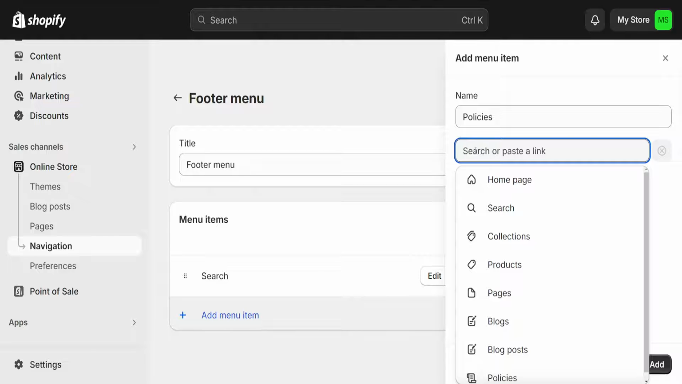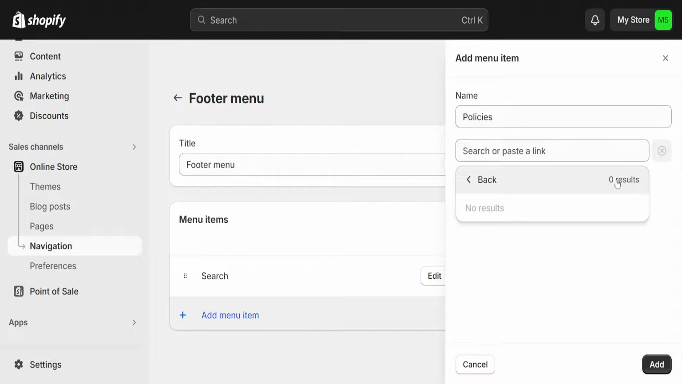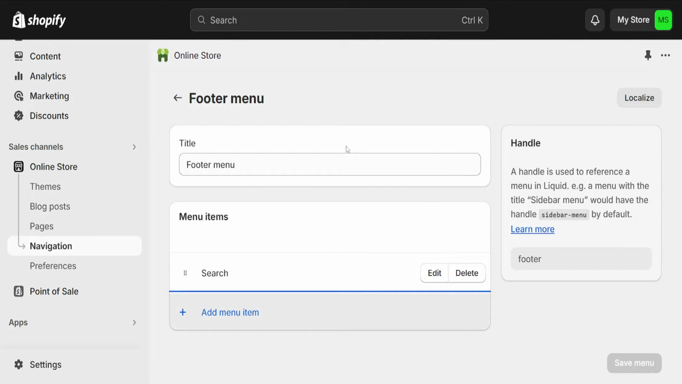So if we click on this, a drop-down menu will appear where we can find the policies at the very bottom. So if we click on it, if we have added our policies from the previous screen, like I just showed you, we can add them here, and we will just click on add, and that's how we add policies to footer in Shopify. Hope this helps.